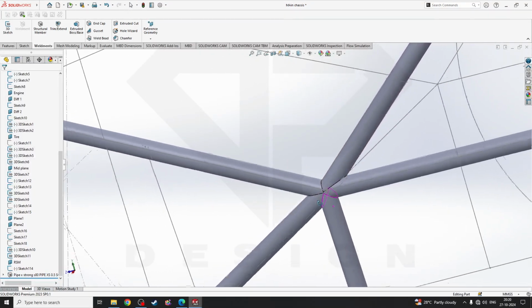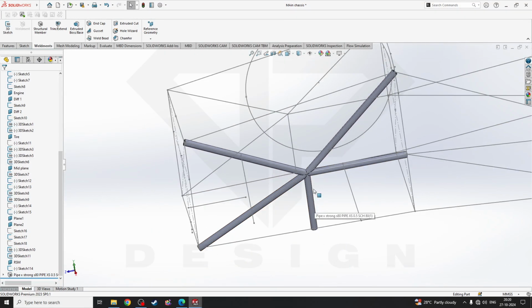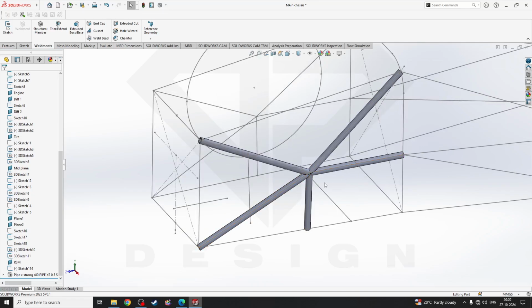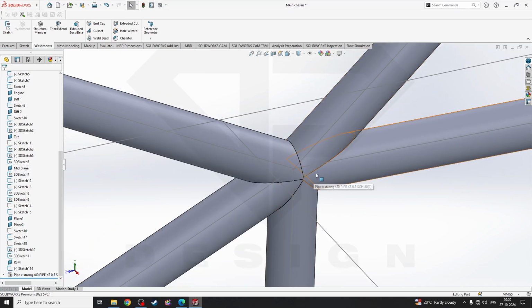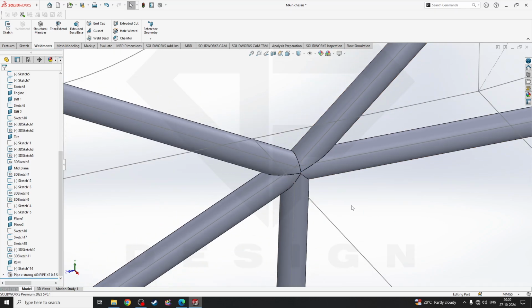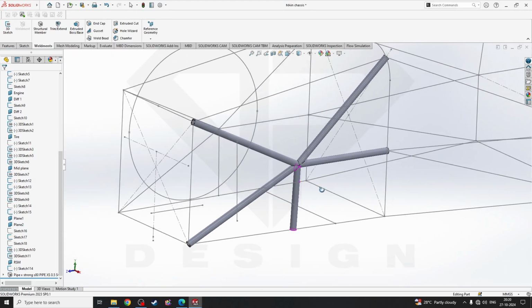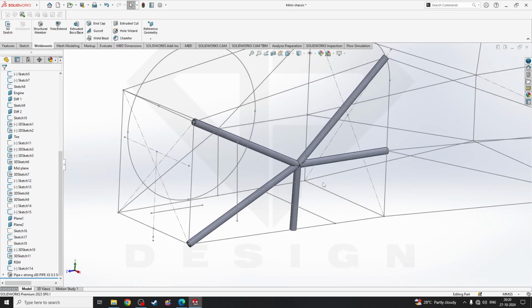So as you can see, this is how we can do a notch properly. There are 5 pipes, but there is no single interaction between them, right? So that's how you can create a proper notch. And yes, this is all for the video.